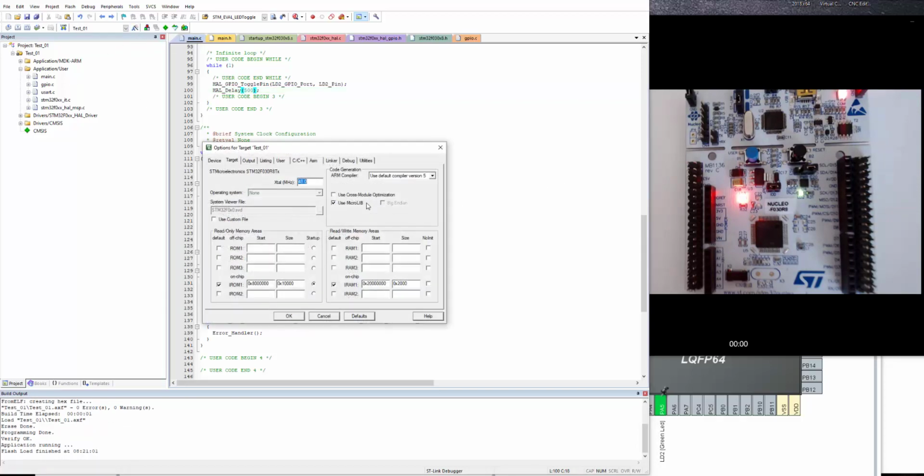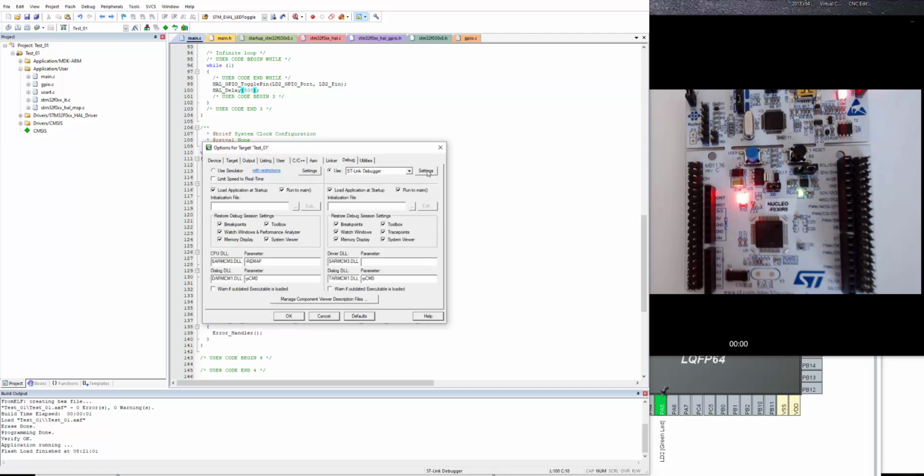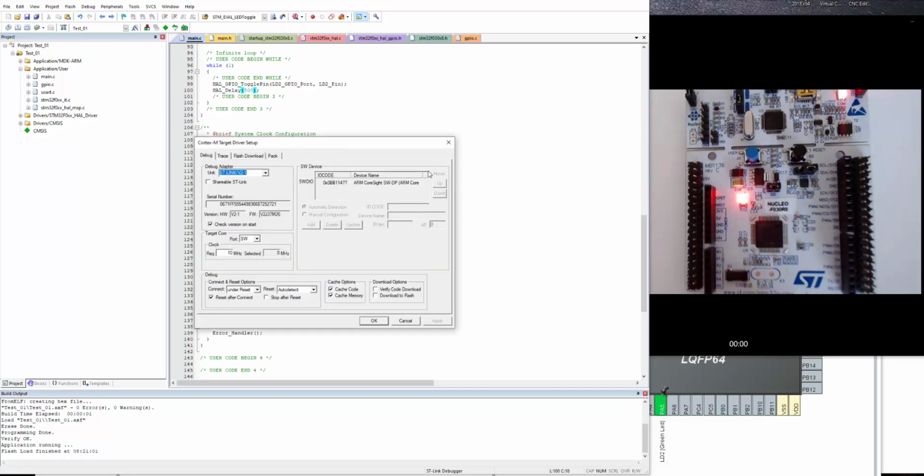Okay, options for target, debug, and clicking settings in 3, 2, 1. Look at that. Didn't change anything. So I think that's a bug.